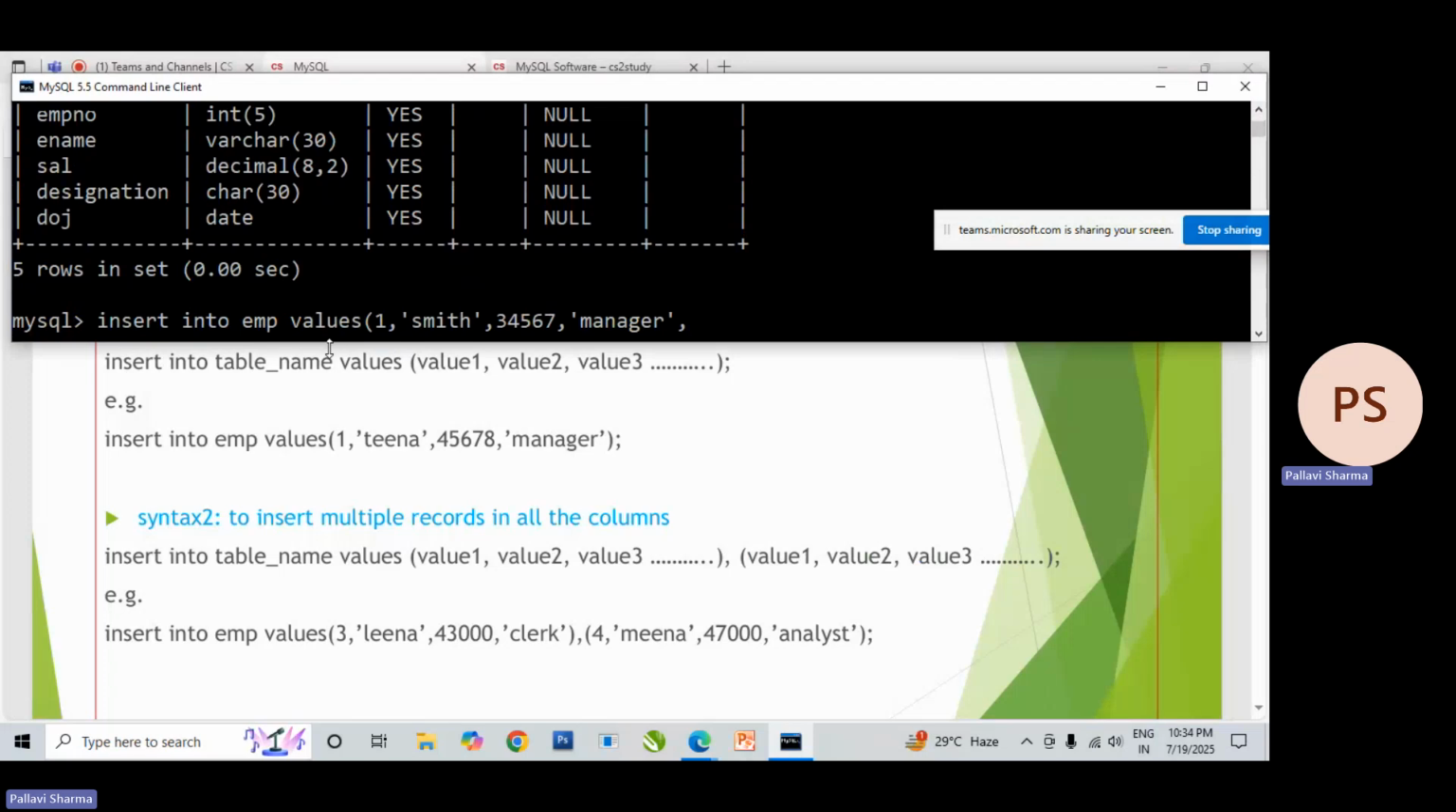And then DOJ. DOJ means date of joining. You just have to put it in quotes and specify four times Y, two times month, and two times date. And then after that, just complete it. What I have done is I just put the values according to the syntax.